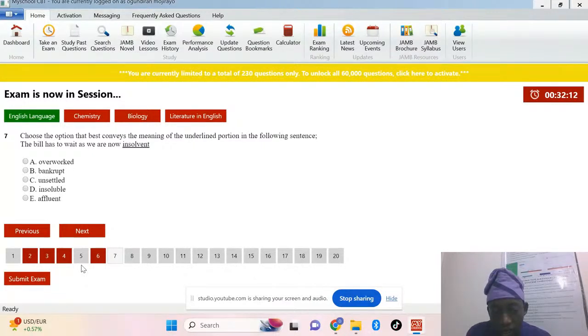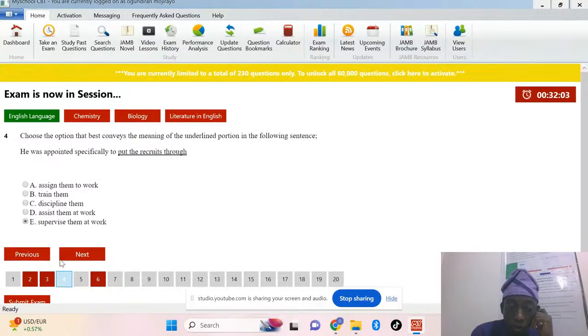It has indicated that I've not answered question five by not turning question five to red. So now let's say my question four. I previously chose E and I realized that I should have chosen A. You just click on A. Once you click on A, it changes the answer. So I believe I've been able to answer that person's question. So it changes automatically to the latest one.